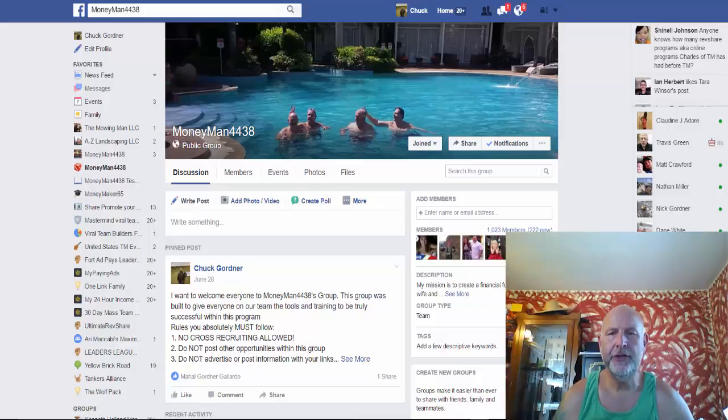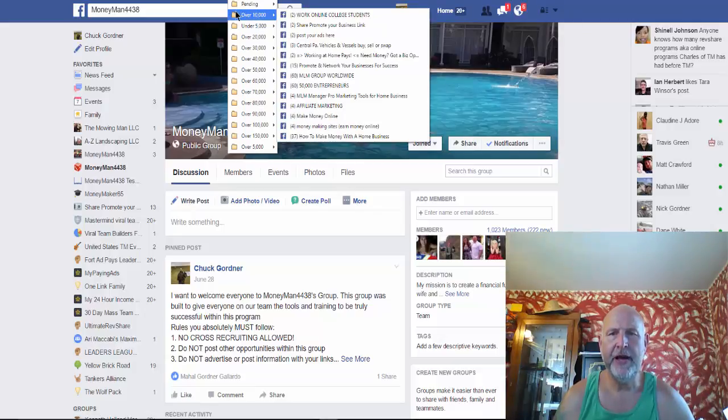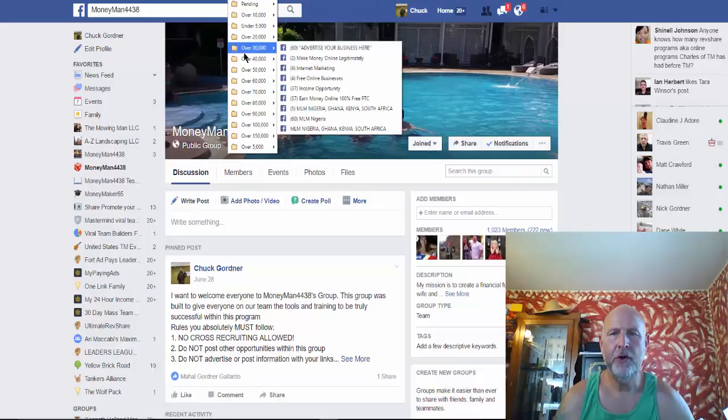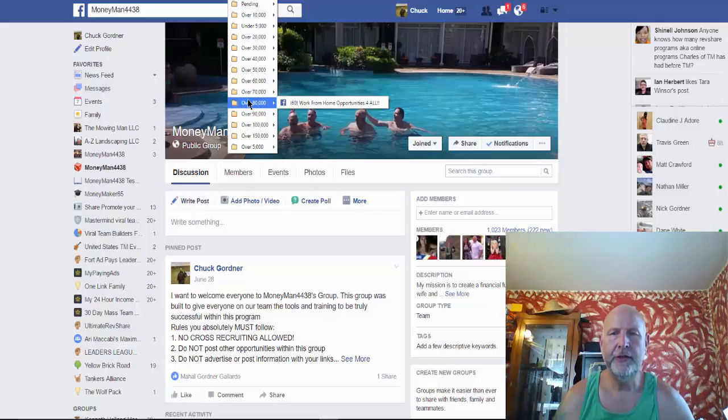Now the first thing you'll need to do is to actually have a group of your own. And once you've created that group, you're going to want to create a folder in your bookmarks tab called Facebook Groups. Inside of that Facebook Groups folder, you're going to want to create other folders for pending, over 10,000, under 5,000, over 20,000, over 30,000, and so on. This makes it easy to come in and post in multiple groups.